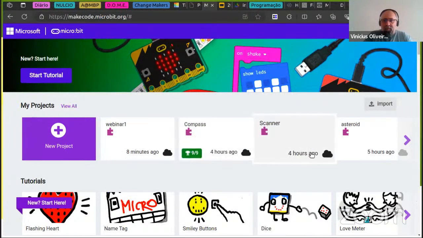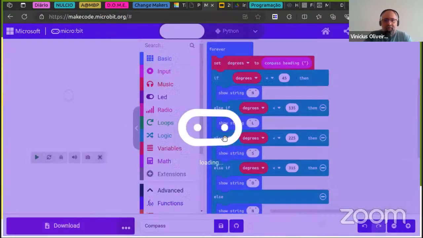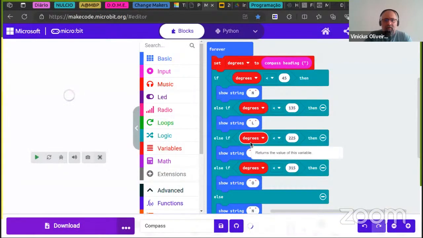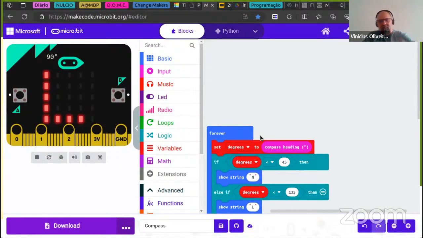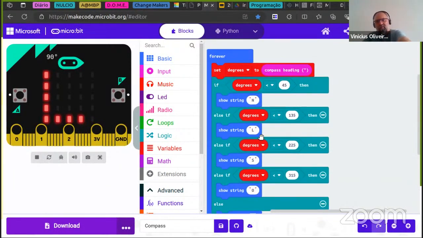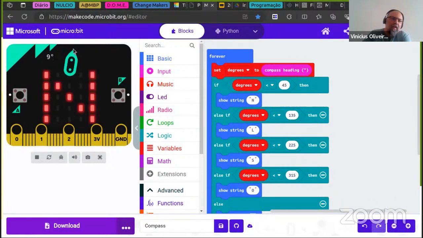I have, for example, here a compass. Okay, I did this before. It's not now. This is the code. It's possible. It's not a really complex code here. And to simulate, we have this point. For example, 3 degrees. It's north.